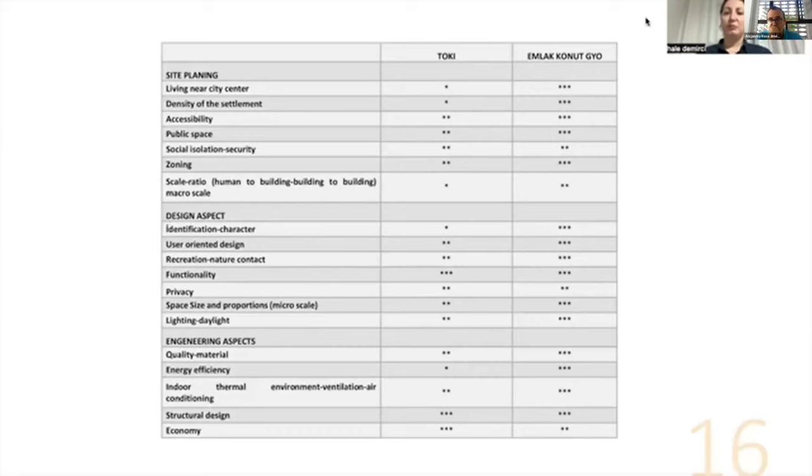Coming to the suggestion part, in accordance with this study, for improvements in Toki projects, first of all, the settlement area should be preferred closer to the city center for the integration of residents with the city. If it is not possible, there should be a way to develop these areas to provide some benefits to the private sector from the government or treasury. By this way, socialization possibilities can be improved.